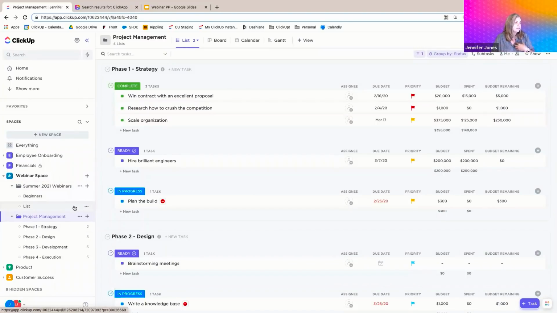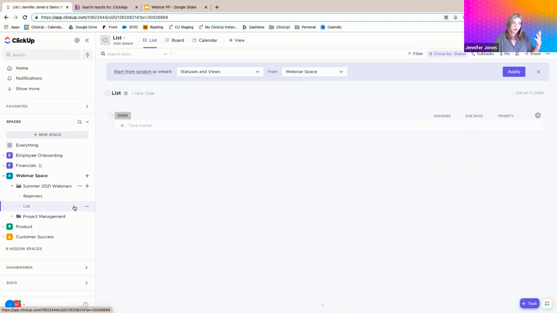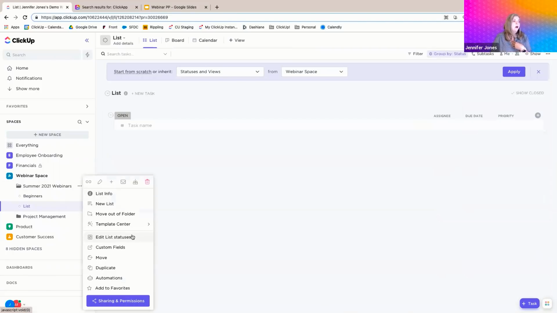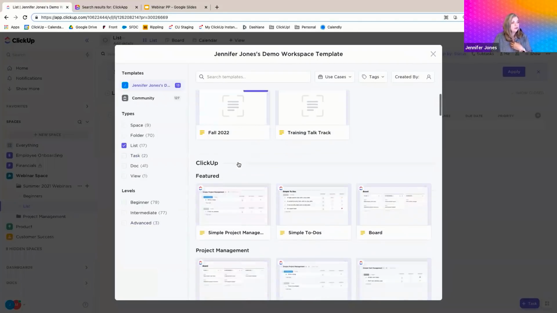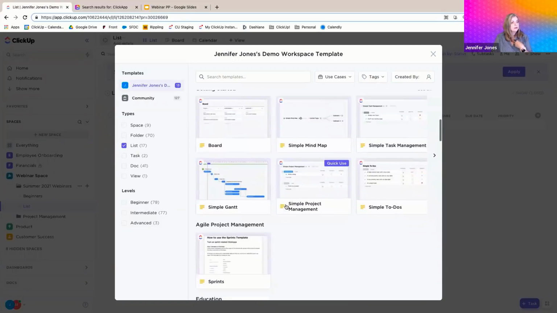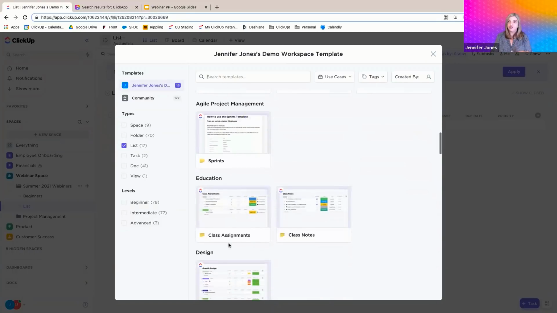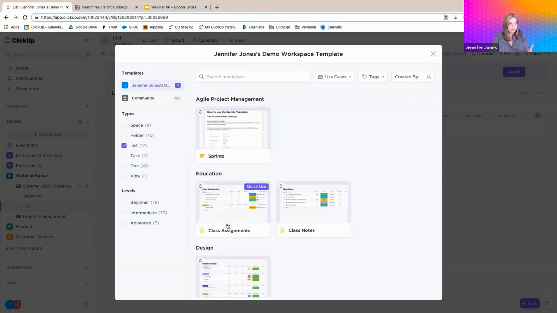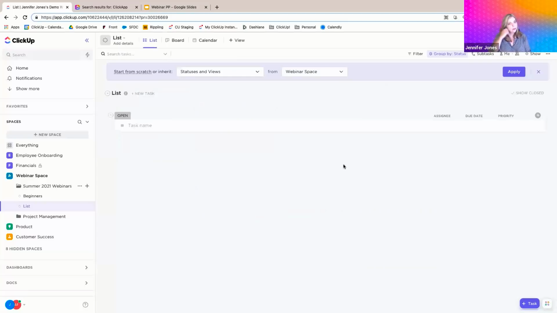So if you come into lists, you can come in and create your own, and we're going to talk about creating tasks in just a moment because lists contain tasks. But if you want to use a template, our template center also offers templates for lists. So here you'll notice I've got simple project management again. There may be simple tasks, Gantt charts, sprints. If you're in education, you may do class assignments, all kinds of choices. So if you don't know where to start and you want to see how other people have done it, you can use these templates.